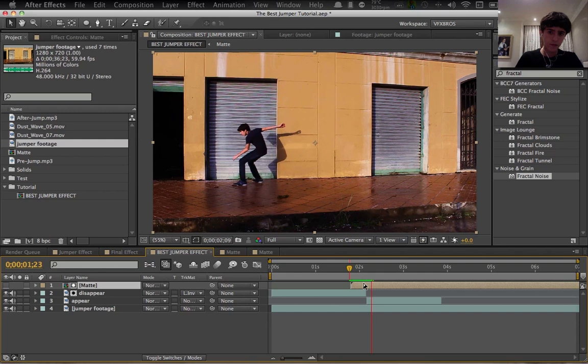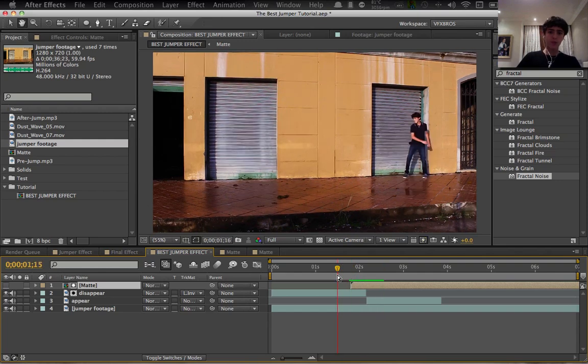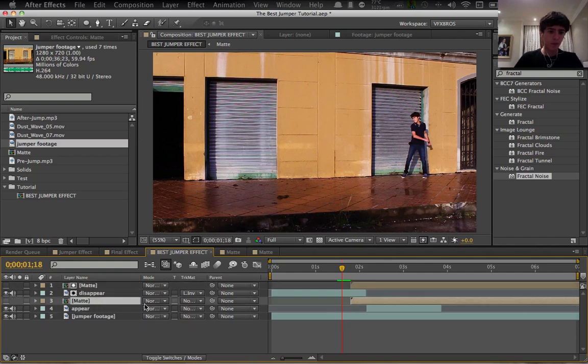Maybe right here. Perfect. So that's a jumper effect. Now, what we want to do is just do the same thing for the appear part right there. So what I want to do is duplicate the mat, put it on top of the appear, set the appear to Luma mat, and put it on top here.